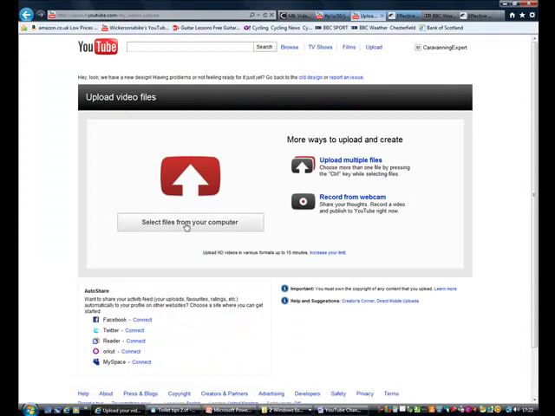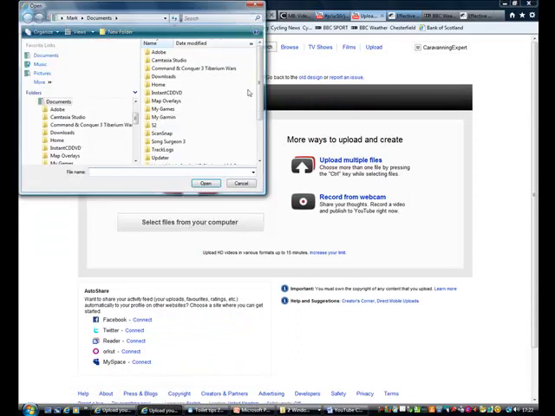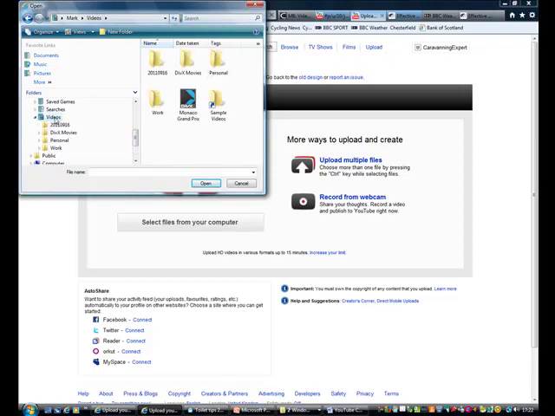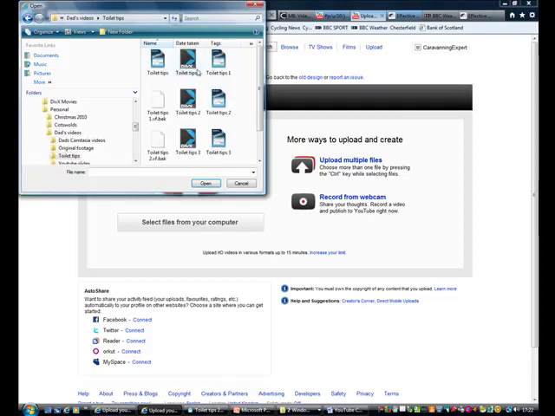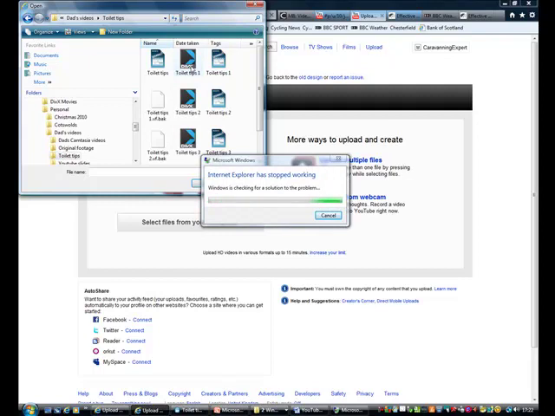And we want to select a file from the computer. So we've done 3 videos around toilet tips. So let's go and find one of those. We will go to videos, personal, Dad's videos, toilet tips. On my computer it's a DivX file. It might not necessarily be DivX on your computer.